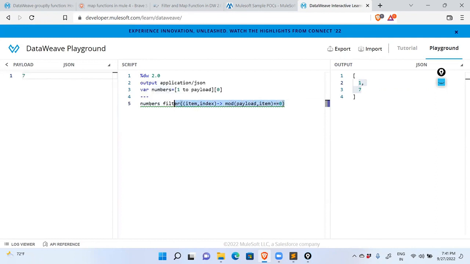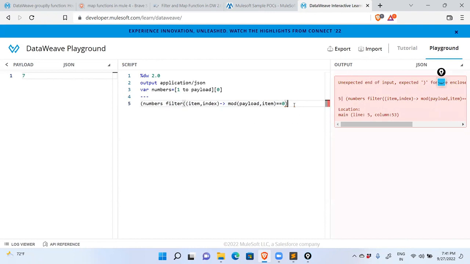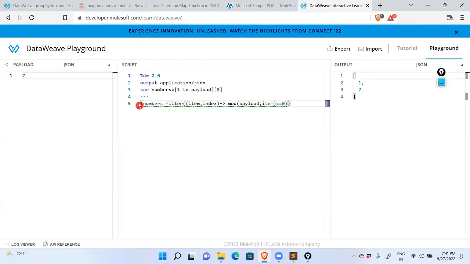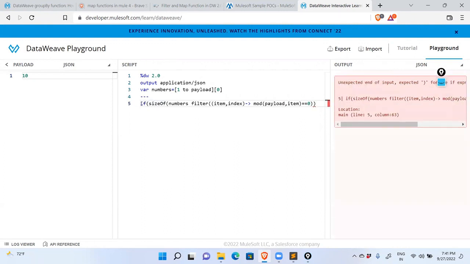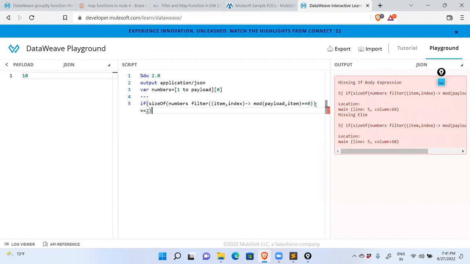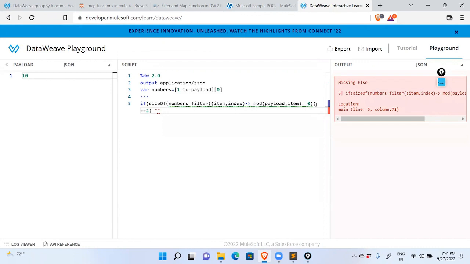This entire thing is your payload, right? How can we get the size? We can put the entire thing here and first identify the size. We simply use the size of function. That's it, the count is coming. For example, here I am placing 10. Let's check this. The count is 4. So if the size is equal to 2, then how do we check this condition? If this entire thing is equal to 2, then we need to print prime number. Then we can print the prime number.